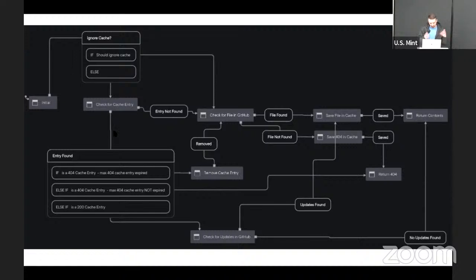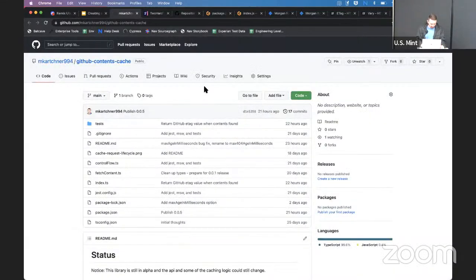And if you look through this, there's quite a bit here. And this is only the happy paths. This doesn't even account for what happens if there are errors. And this isn't even all the happy paths. So there's definitely lots of stuff to think about when it comes to caching. And so this is where we get back to, let's build a library for this caching logic. So that's what I've done here with this GitHub Contents Cache.